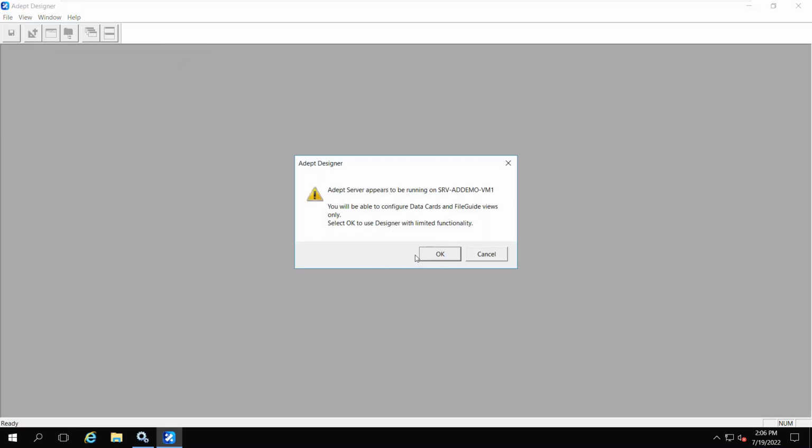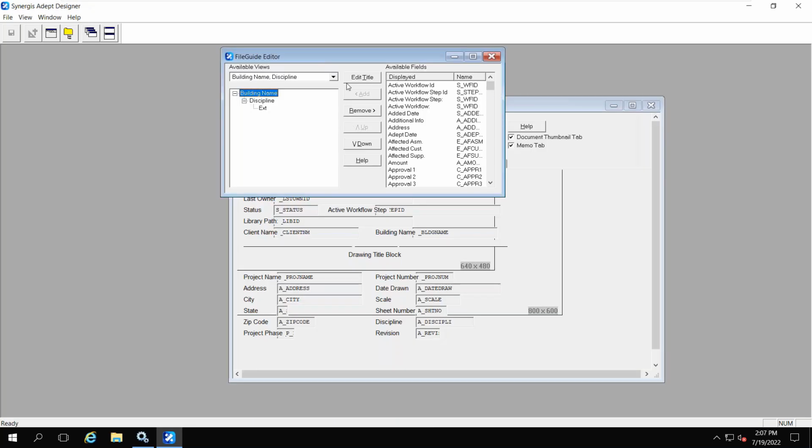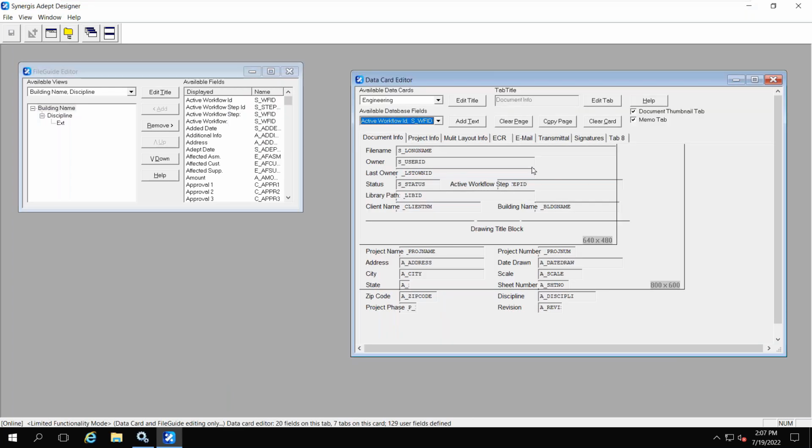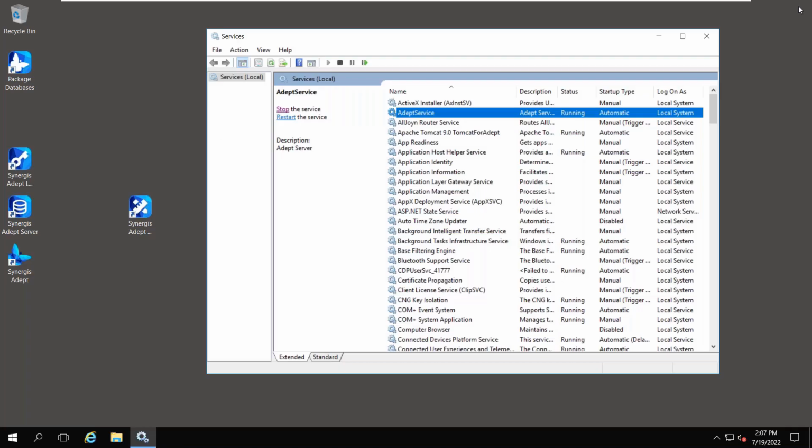You'll get a message here saying, hey, the Adept server is running. You'll only be able to modify data cards and file guides. And that's okay. So in this mode right now, I have the option of working with my file guide view settings or working with the data cards. For what I want to do today, I want to work with creating a field also.